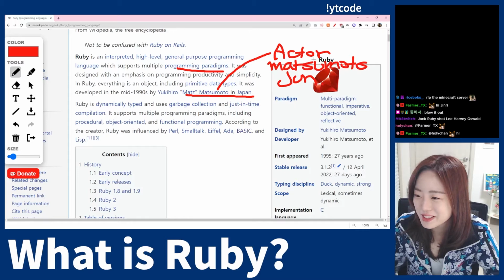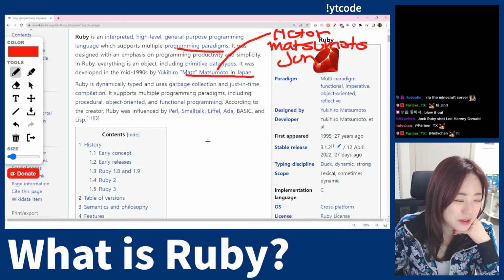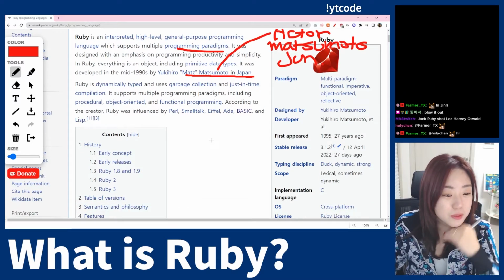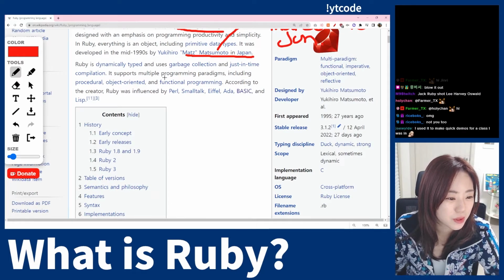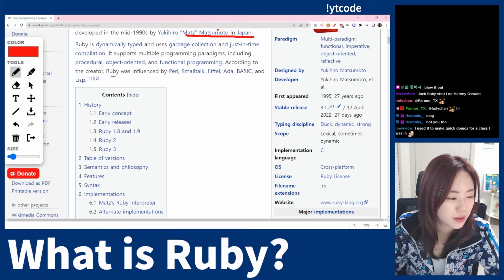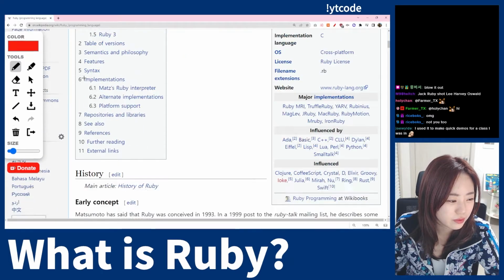Ruby is dynamically typed and uses garbage collection and just-in-time compilation. It supports multiple programming paradigms, including procedural, object-oriented, and functional programming. According to the creator, Ruby was influenced by Perl, Smalltalk, Eiffel, Ada, Basic, and Lisp. So all the old languages.